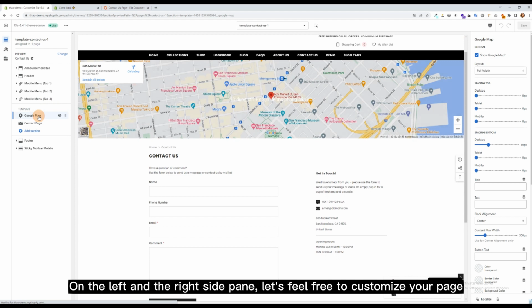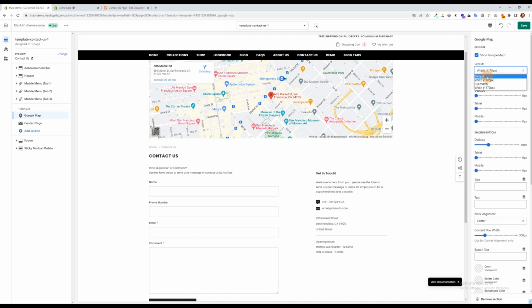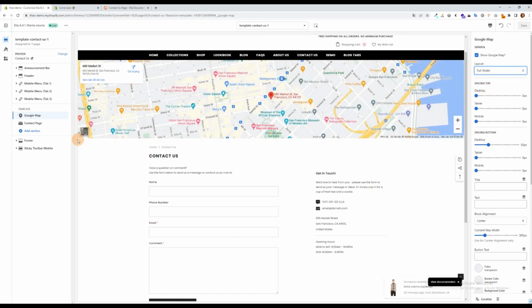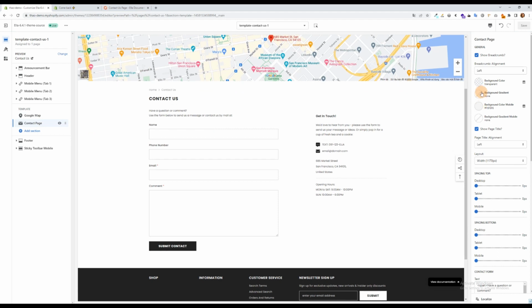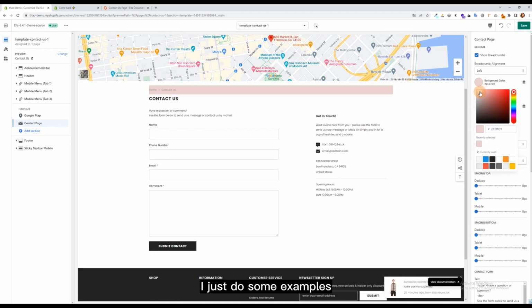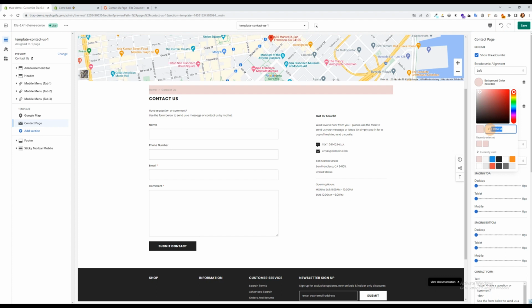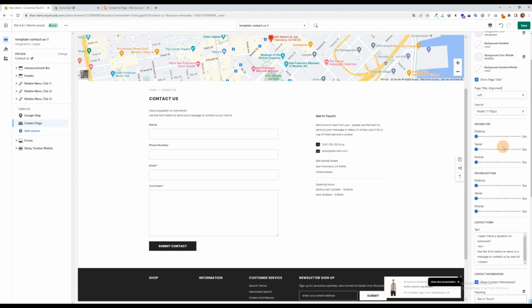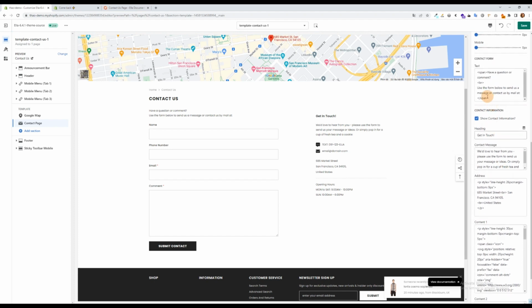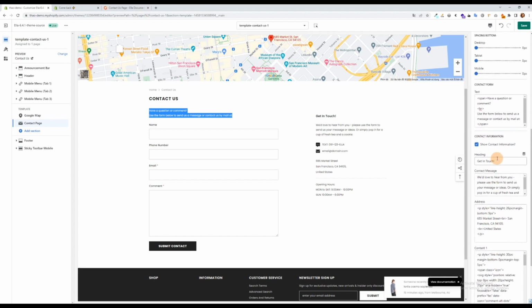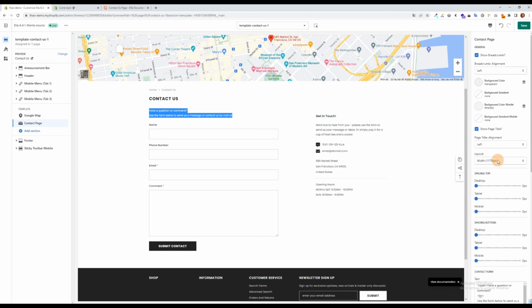On the left and the right side pane, feel free to customize your page. I just do some examples. Click to save the page.